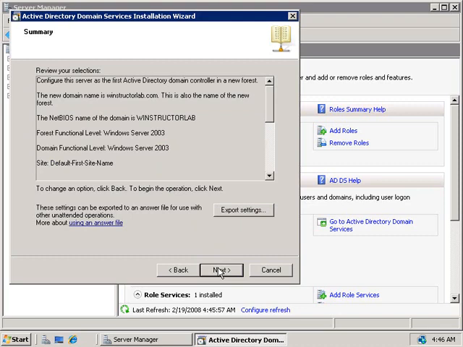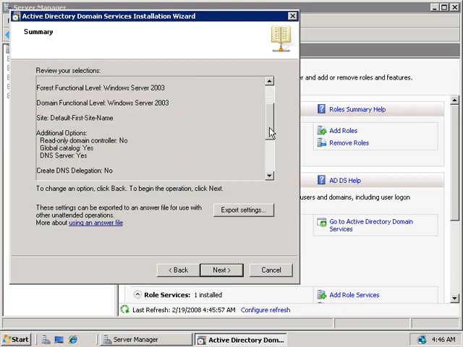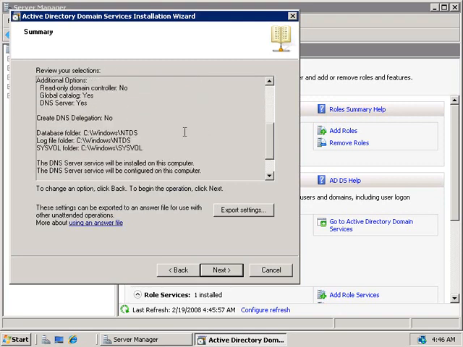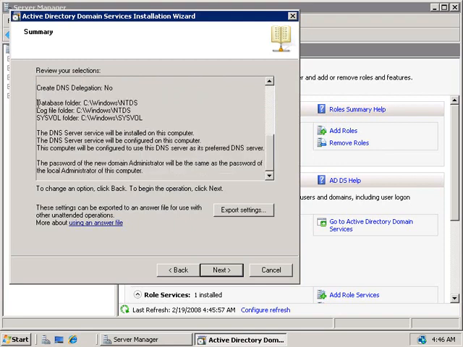Okay, we have our summary here of what we're about to do, which is to create a new domain called winstructorlab.com in a new forest called winstructorlab.com. We'll be running at a Windows Server 2003 forest functional level, and the domain functional level will be the same. If we scroll down a little bit here, you can see the chosen locations for our database, log, and sysvol folders. We'll also be installing DNS on this server. And if we scroll down, we can see that the password of our new domain administrator account is going to be the same password as the local administrator account that we used to log on to this server.